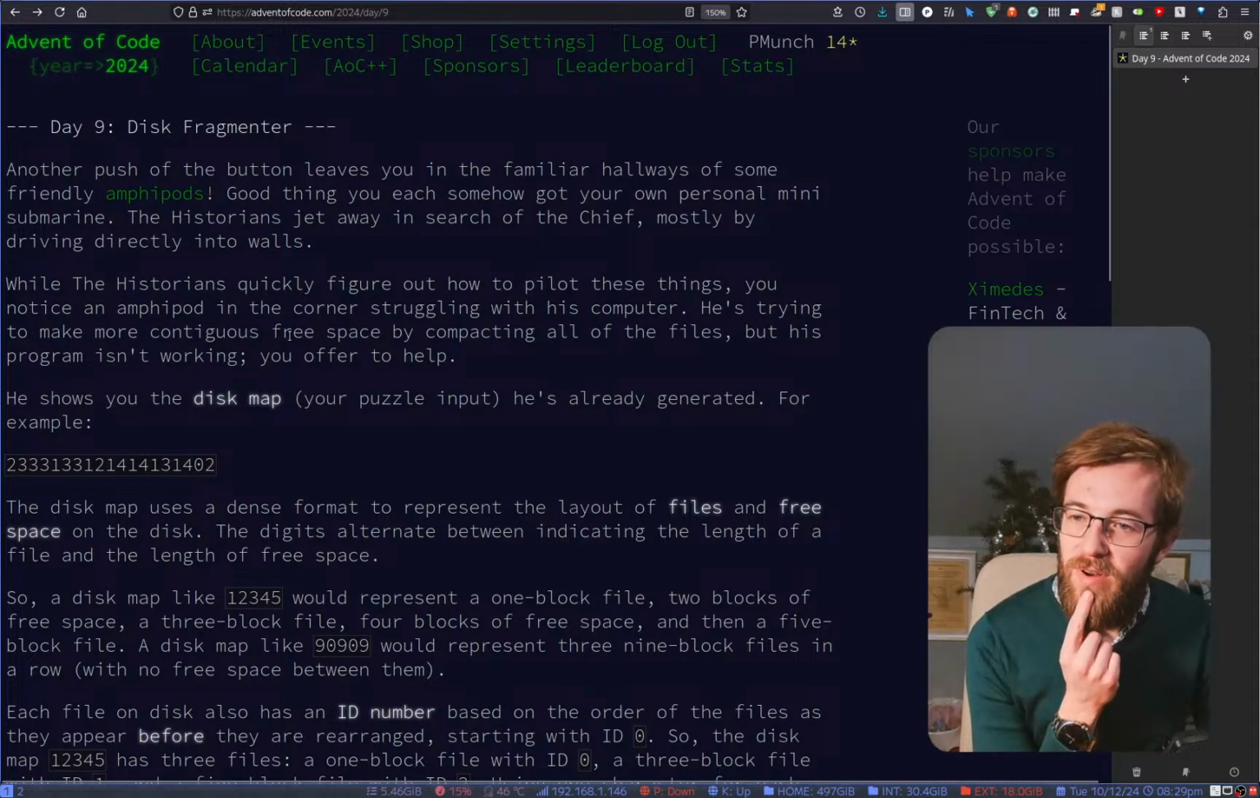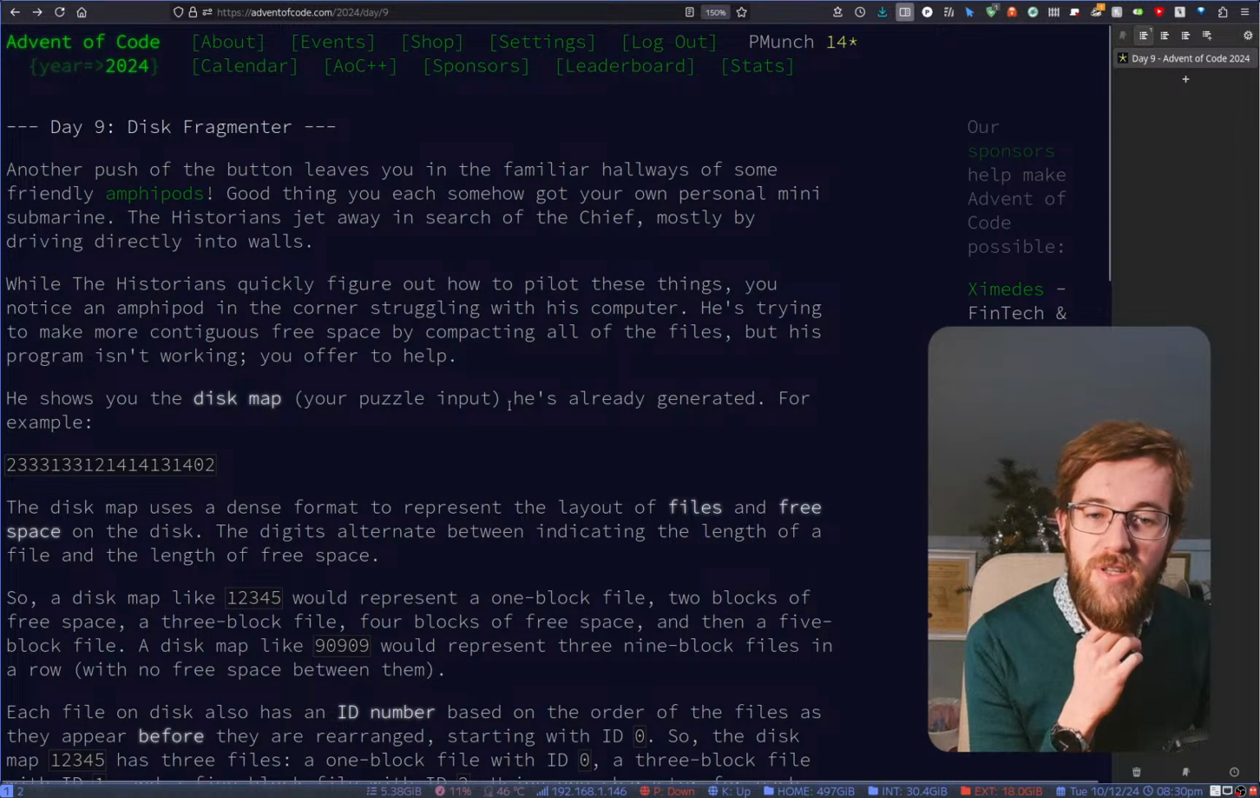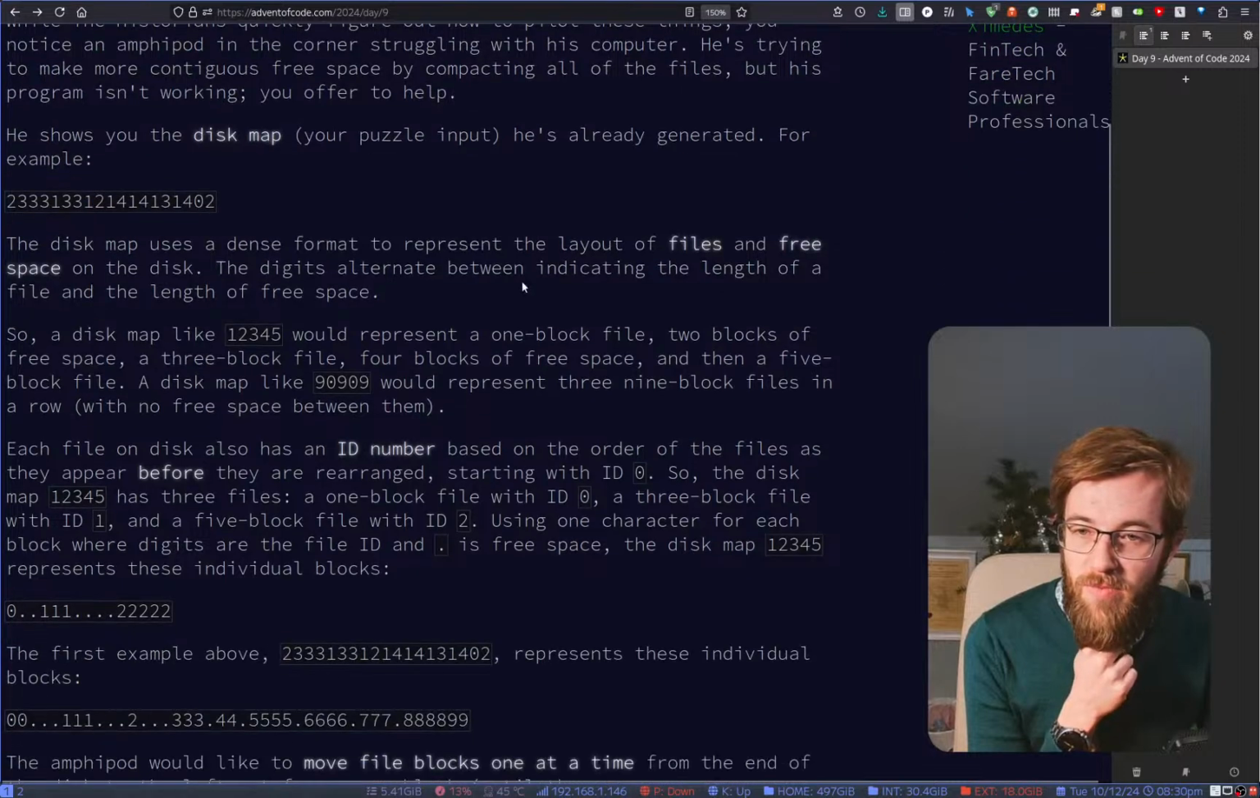It's trying to make more contiguous free space by compacting all of the files, but this program isn't working. You offer to help. It shows you the disk map, which is our puzzle input, that he's already generated. For example, 2333, 233, 133, 121414, 13141002. The disk map uses a dense format to represent the layout of files and free space on disk.